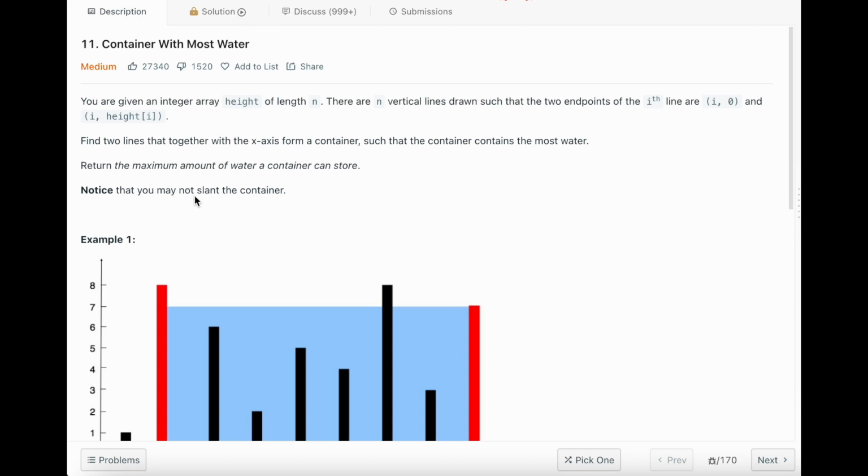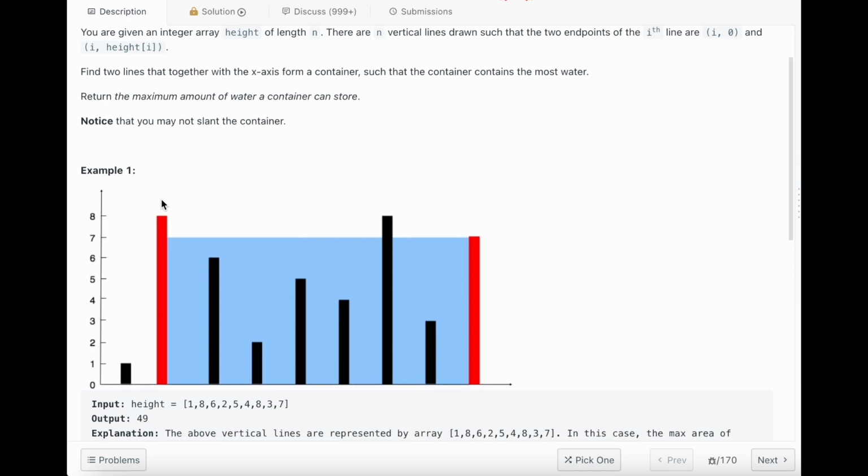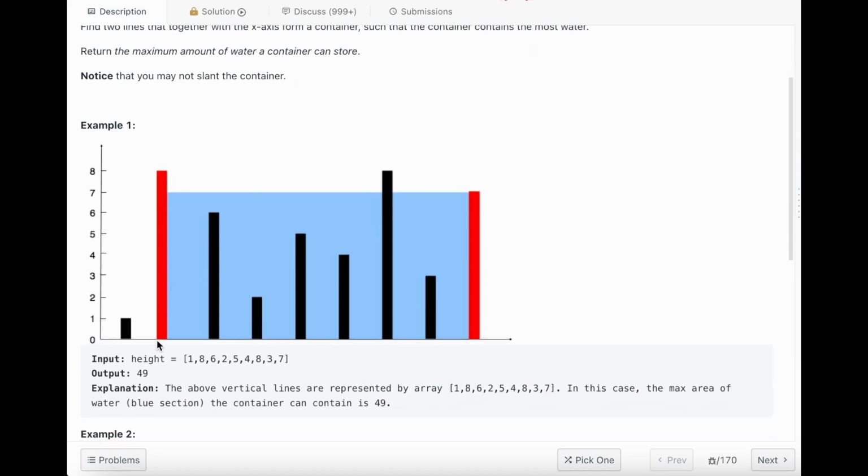And notice that you may not slant the container. Okay, we are not slanting the container, so this is not needed for us. Let's go to example 1. In example 1, the input is height. Height is given in the form of a list. So we have all these integers inside it.